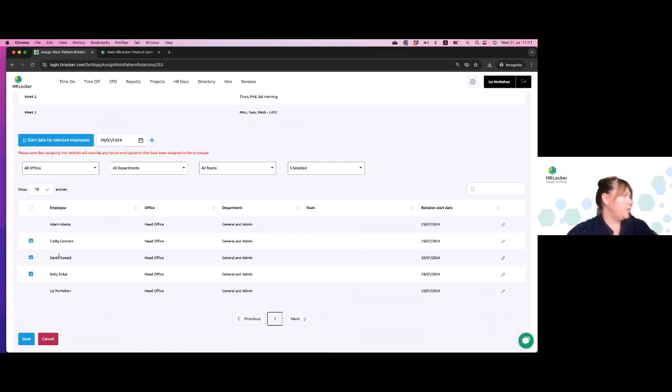Actually, Kathy, David, and Kelly are going to start the week after, so that their rotation is different. They're going to start in the earlies. So they're going to start in the second week. Okay. I'm just going to add that. And their dates have changed there.